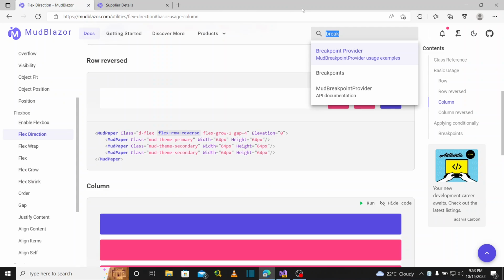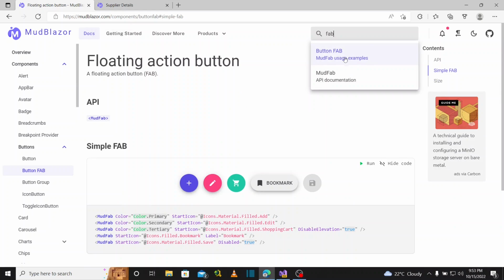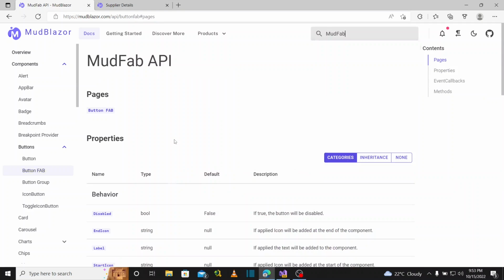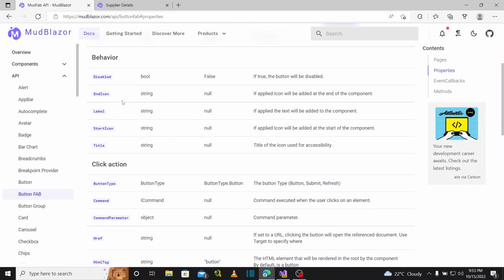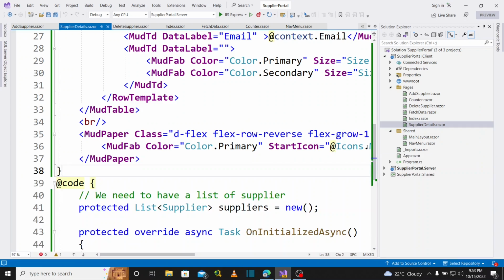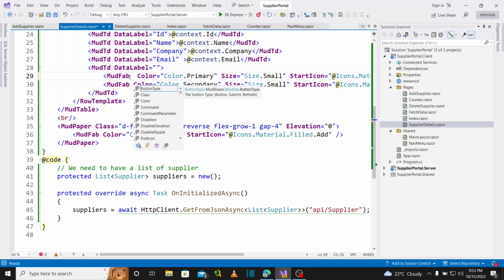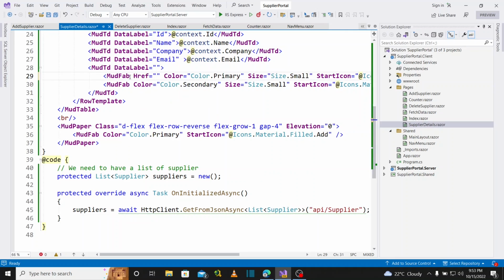So if we go to the fab again, you notice that there's the fab. Let's go not to the examples but to the documentation. You'll see that there's its behavior and click action. So there's an href there. There's a target. So we're going to use an href which will take us to the page we want. So if we click on the edit one, which happens to be the first one here, we want it to take us somewhere else. So we're going to bring in the href.